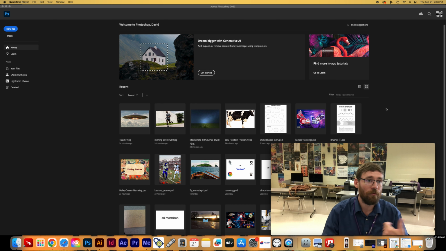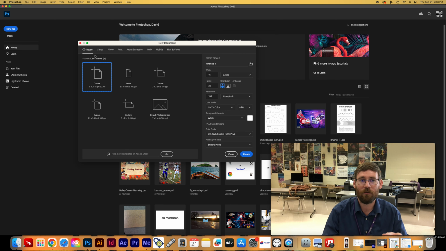All right, creating a new document in Photoshop is real simple. In Photoshop, you're going to hit File, New up here, or you're going to hit New File right here, either way. When you click on that, you're going to get this new document dialog that pops up.